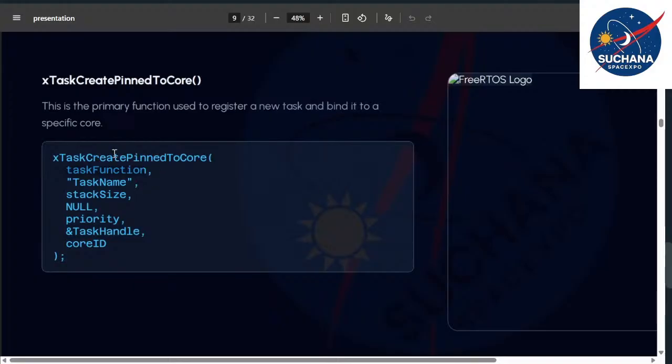Whatever the maximum allowed, allocated stack size is, you can pass it over here. Beyond this stack size, memory cannot be accessed, and it causes a data overflow error. If it's less than this stack size, no issues, it's in the normal range. But if it is greater than the stack size, it will definitely cause an issue. And the task name is just an identifier, just a name.